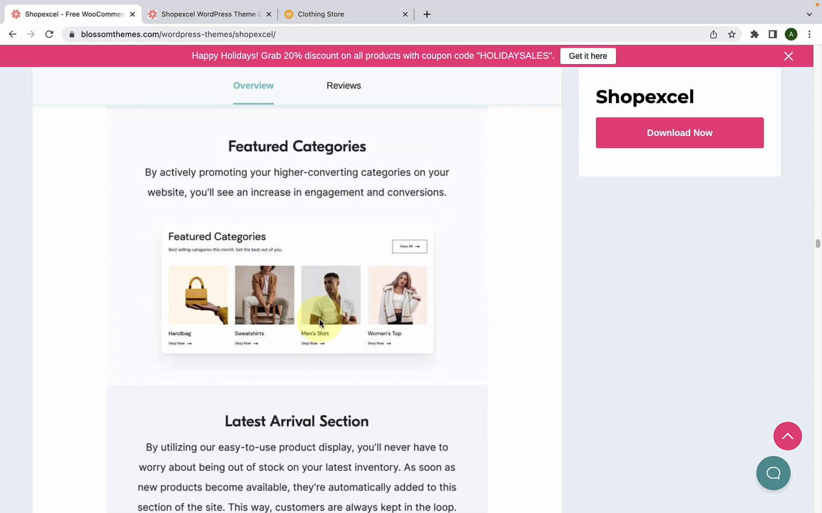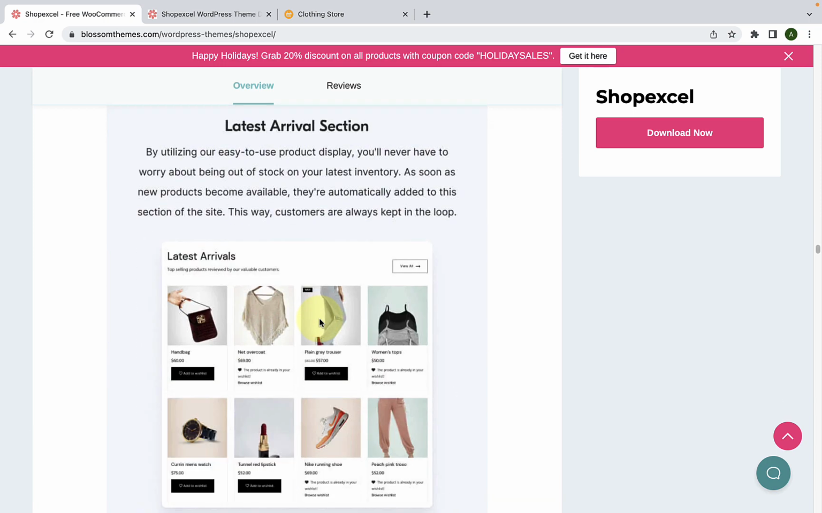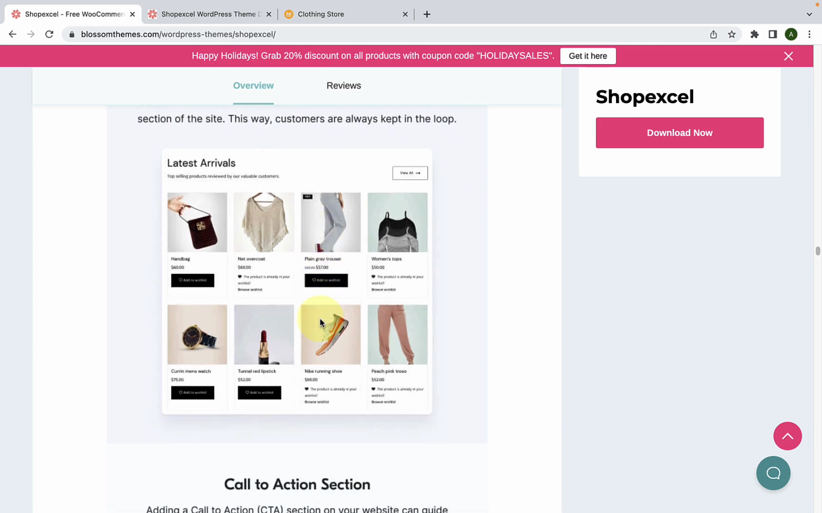The featured categories on your website are here to actively promote your higher converting categories to increase engagement and conversions. The new or the latest products that are added as available are automatically displayed to the latest arrival section of the site. This way, customers are always kept in the loop.